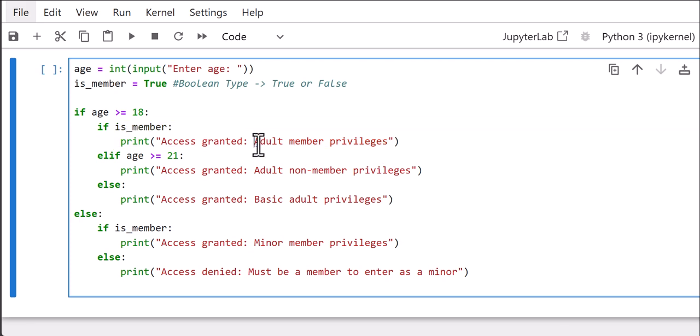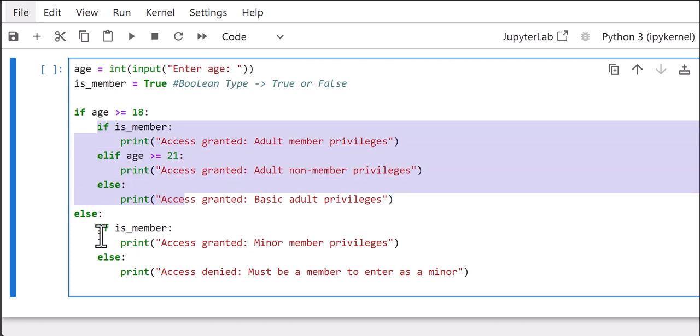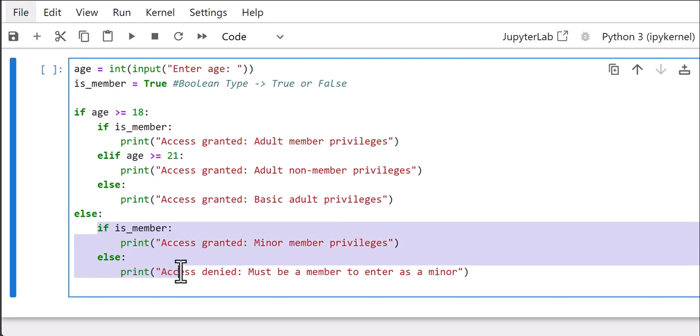anyway, and then adult member privileges is given. If it is greater than 21, then adult non-member privileges, okay, and then finally basic privileges. So this is a nested, and then also you have nest in if and also nest under else.